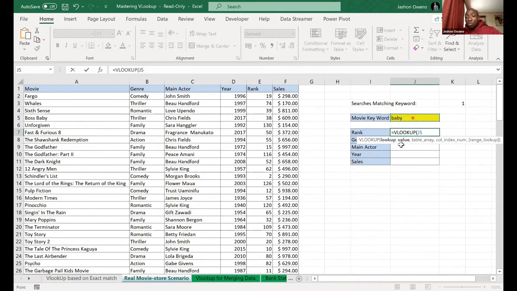Then that is going to be our lookup value. So at any point, Excel will be checking the rank for whichever movie name is in this yellow cell. Put a comma. Then Excel is asking, which table array, or where do you want us to find the movie in the yellow cell? I'm going to proceed and highlight column A to column F.